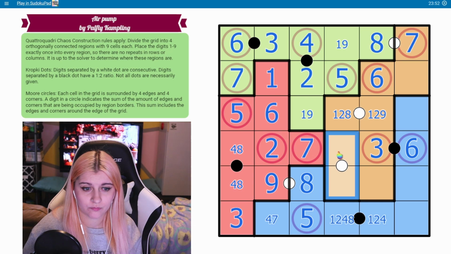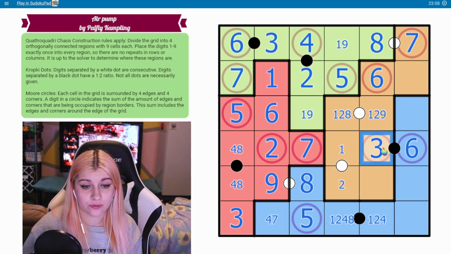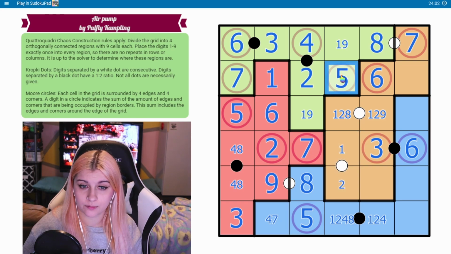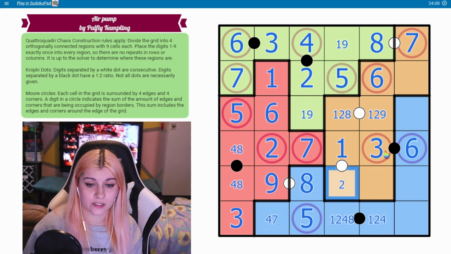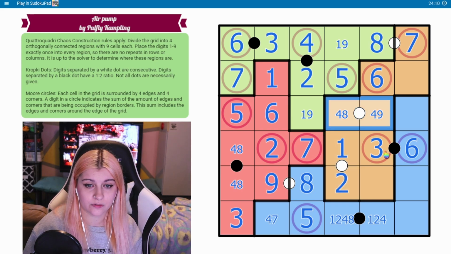This could be a 1, 2 if this is a 1 and this is a 2. Can't do 2, 3, can't do 3, 4. What about 4, 5? Nope. Can't do 5, 6, can't do 6, 7, can't do 7, 8. What about 8, 9? Can't do 8, 9. So this is just 1 and 2. So this won't be 1, 2 or a 4. This will be an 8. This will be a 9.